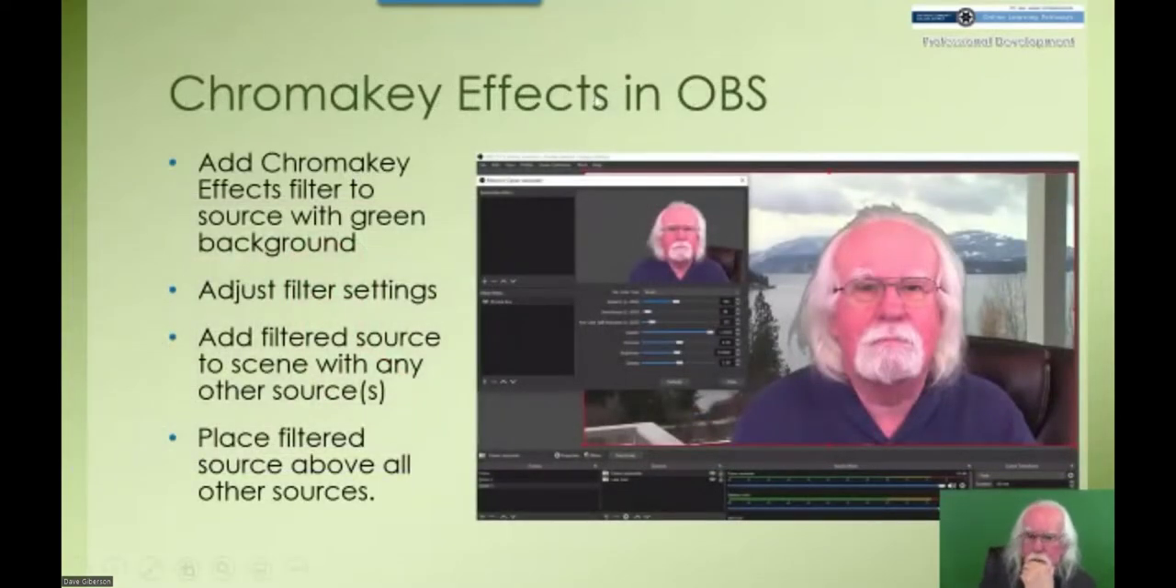Okay, here's how we set up Chroma Key effects in OBS. And now I'm not having to change screen shares and stuff like that. I'm just running the PowerPoint slides, and you just see the PowerPoint slide behind me. But it'd be nice not to have this green background. What I have to do is add what's called an effects filter to the source in OBS that has the green background, then adjust some settings very quickly, and then add that filtered source to any scene, making sure to place the filtered source at the top of the source list for that scene.